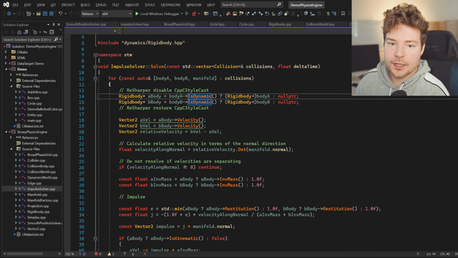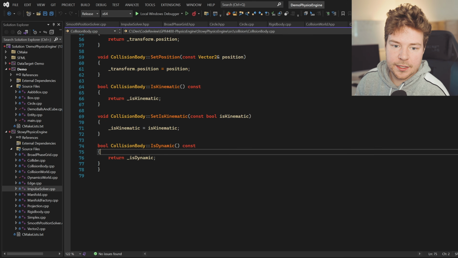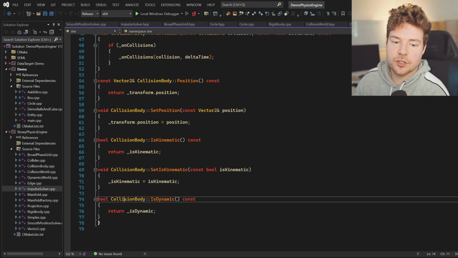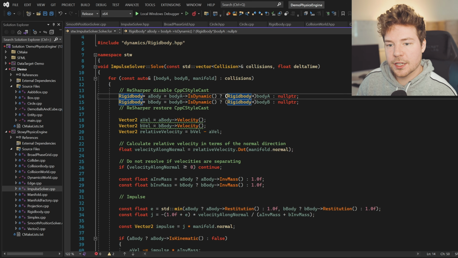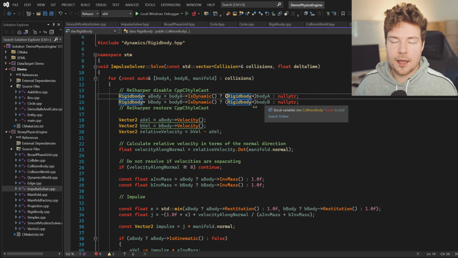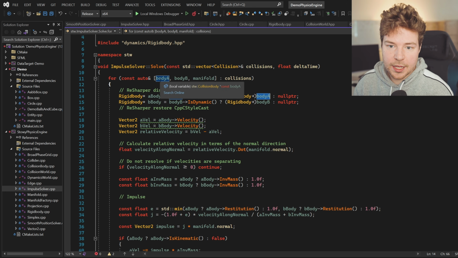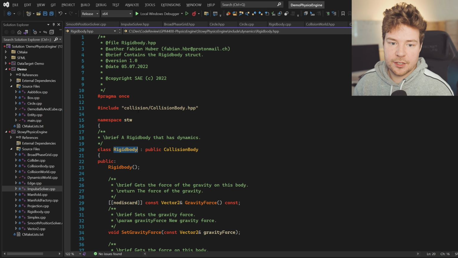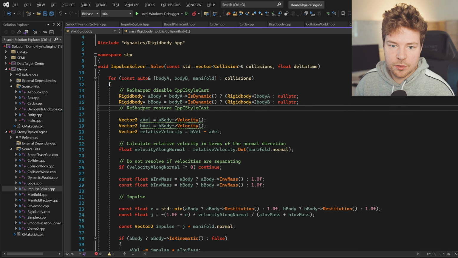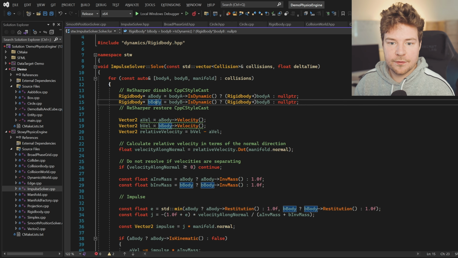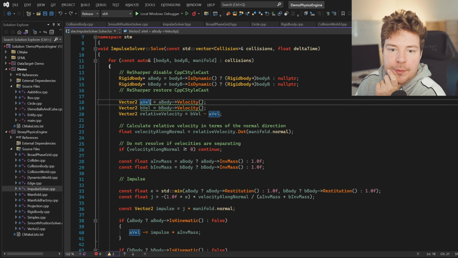So if it's not dynamic, then we don't cast it into a rigid body. This is a way of basically, if it's dynamic, I guess, because collision body is a base class, we're really doing a dynamic cast here to convert body A, which is just a collision body, into specifically a rigid body, which is a type of collision body. So this is just a way for us to decide whether or not we want this. Okay, and then we get the velocity.